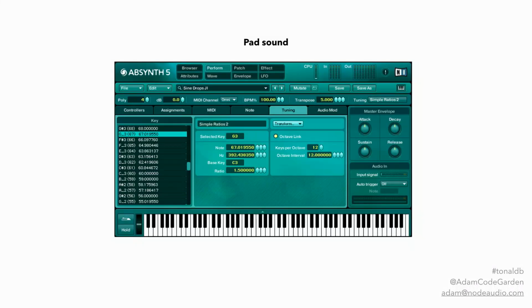So I went on YouTube, and I found a video by a guy who was showing how you can retune all the notes in Absynth. You don't put the ratios in, but you put the decimal result of the ratios, to create a just intonation scale or whatever kind of scale you want. So there's the tuning area.